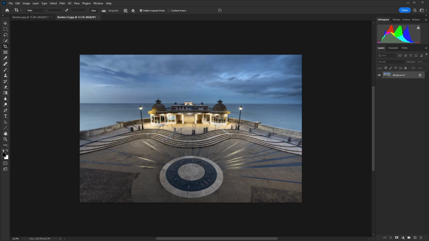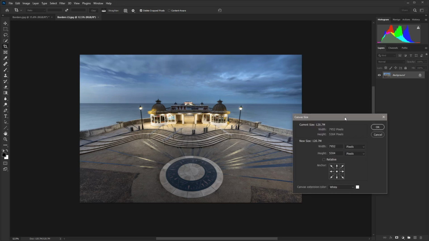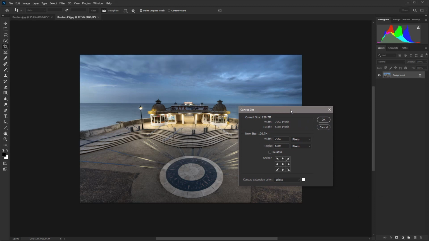So we need to open up canvas size because we're going to extend the canvas size of the file that we have open here. So to do that, hold down Control, Alt and C. On a Mac, that would be Command, Option and C. So this brings up the canvas size dialog.